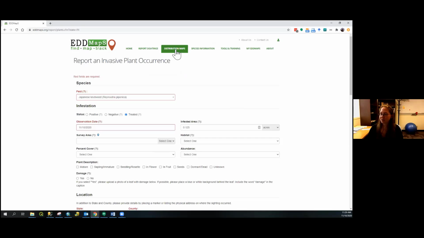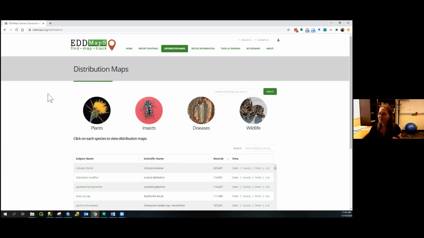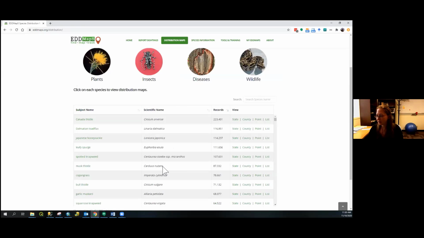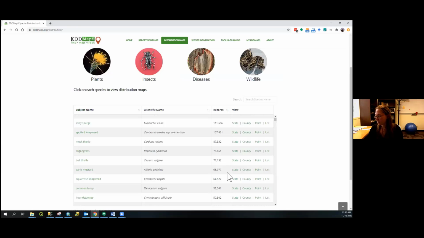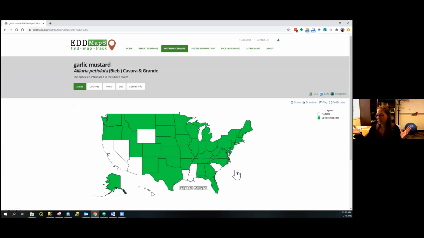So I'm just going to go to the distribution maps now. Most of you have seen these maps. We saw one earlier, actually. That was a county level distribution map. So you can just pick a map. So we'll just pick garlic mustard. And I'm going to pick state for that. So this shows a very broad view of the states that garlic mustard has been found in.